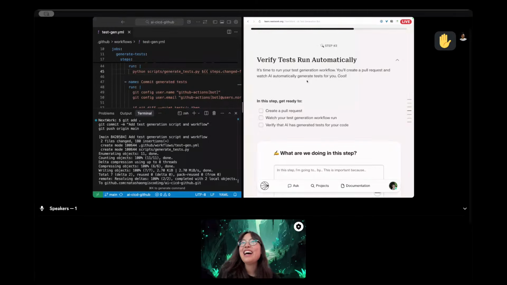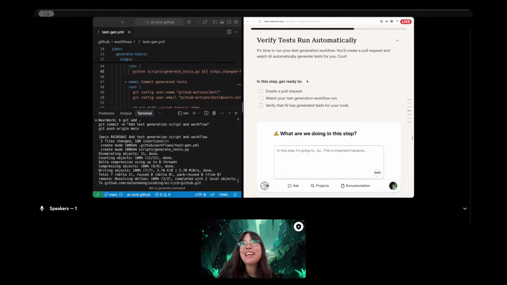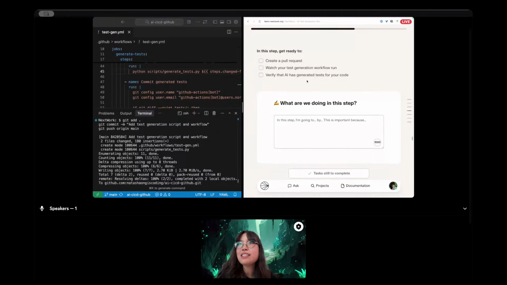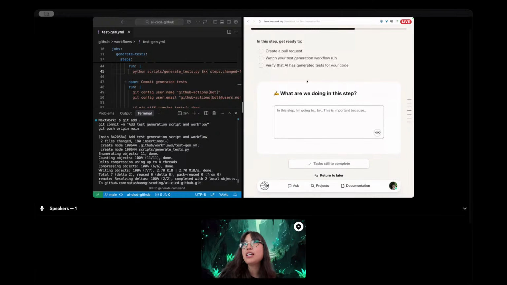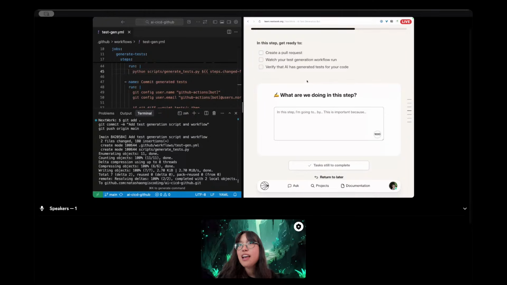I think that takes us to step 3, which is the last step of this project. So we're now going to verify that the tests run automatically. Shout out, man. We're going to create a pull request and watch the AI automatically generate tests for your code. How we're going to do this is we are first going to create a pull request, and then we're going to watch the test generation workflow run, and we're going to make sure that AI has generated tests for your code. So we're just going to test that what we have created works on GitHub.